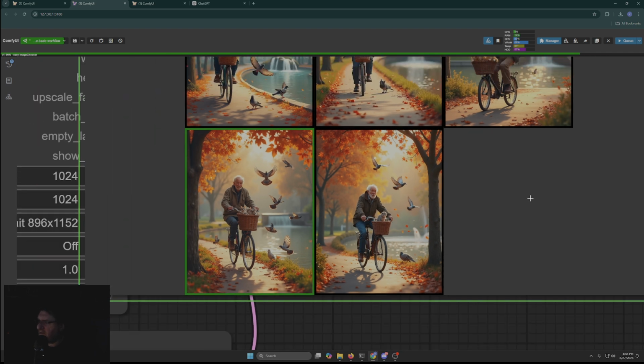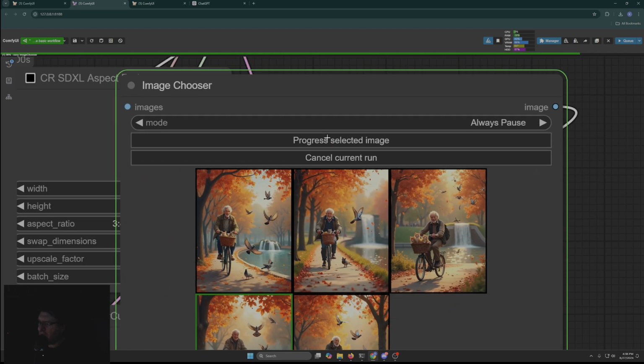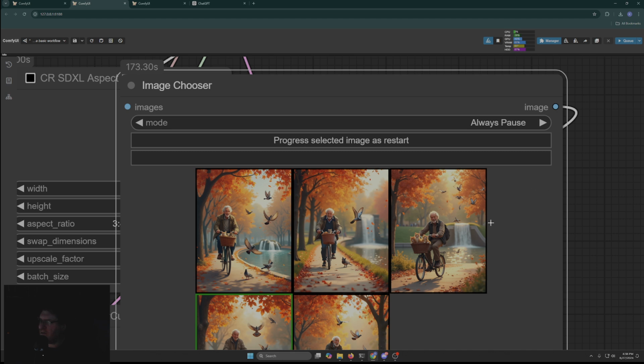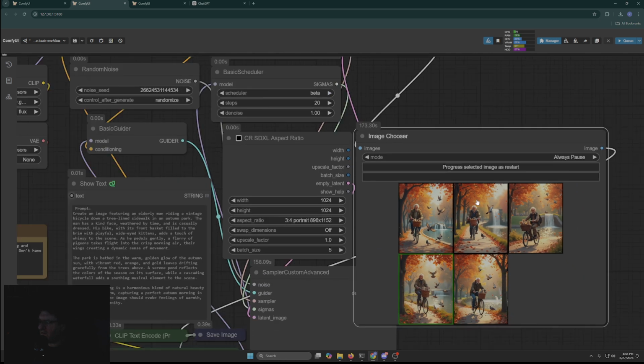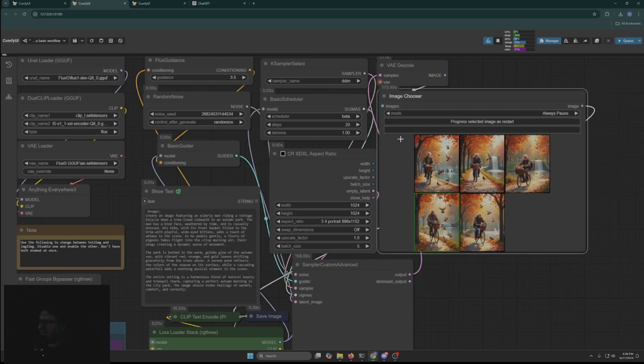Okay, I'm going to save that one. Progress selected image. And it saved it, okay? I like that one. That was a good one. Oops. Gotta put this one back here. All right.